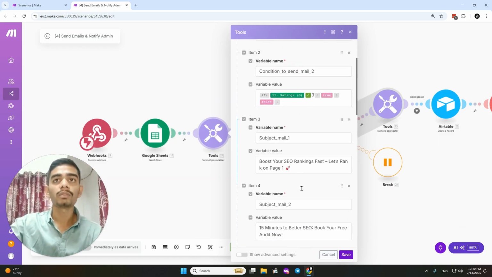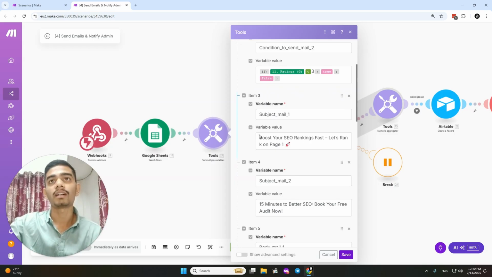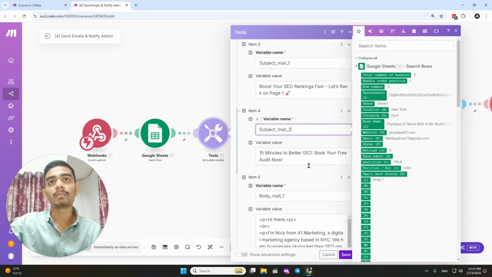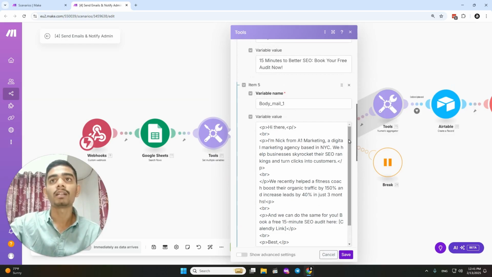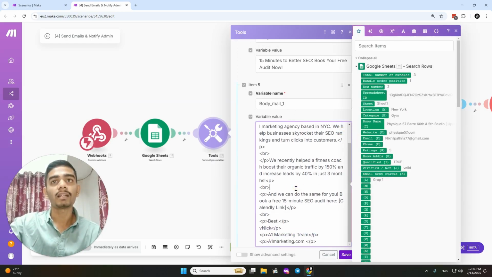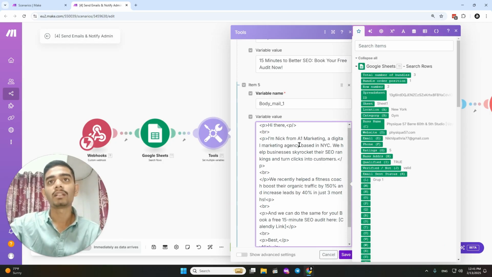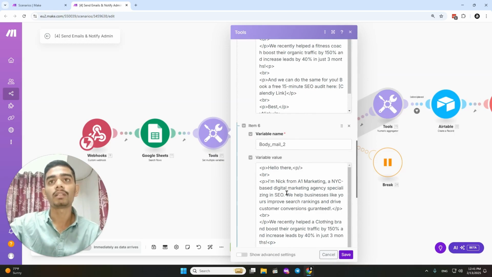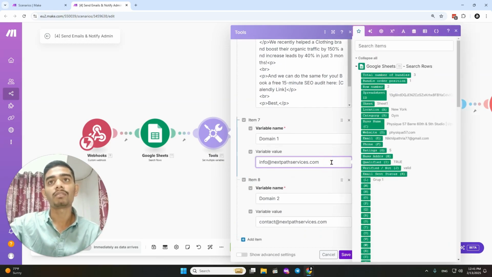Now in the third variable we have the subject mail 1. This is our subject. I'm just using an example email where we provide SEO services. It's just an example. And in variable 4 we have the subject mail 2. And then we have body 1. All these emails are in HTML format. I've tried the text one, it doesn't work well for me, so I use the HTML one so that the formatting is just perfect. Then we have the body mail 2 here. And we have domain 1, which is info at nextpathservices. It's just a temp mail I have. And then we have domain 2, which is contact at nextpathservices.com.